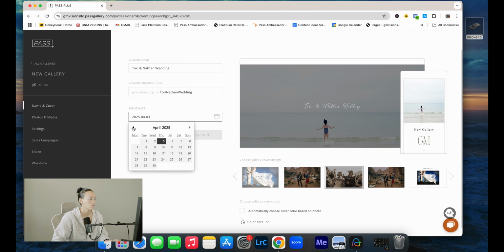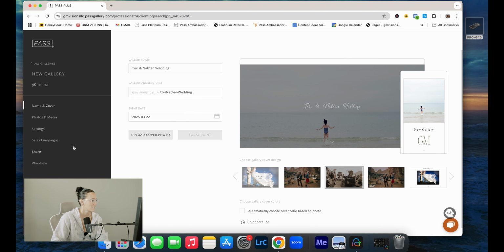And then I do try to put their event date. Sometimes I forget because it'll automatically put the day of the week that you're doing, but I will go back in and try. They got married March 22nd. I'll do their cover photo later once I have all the photos uploaded, and then I can just go in and pick. It will be offline. I always just hit online when ready, so I remember.